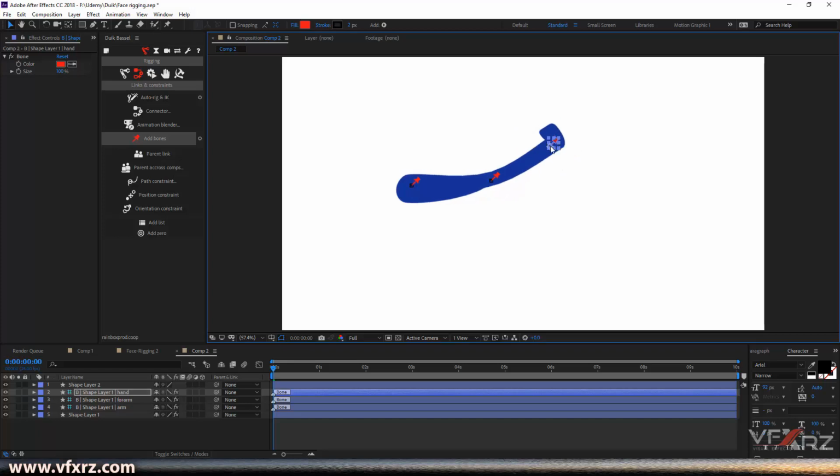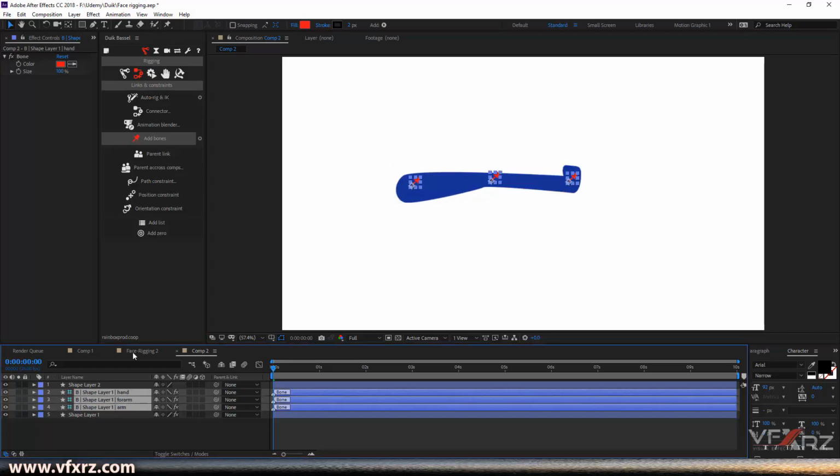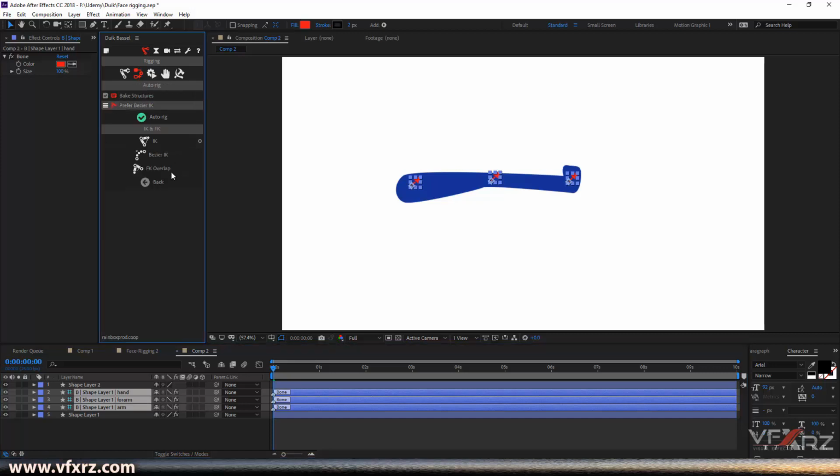And now select these three layers, and here in Other Rig and IK, you can see a circle. Select and click this circle, and here we have three options. I told you about this IK. When you click Other Rig and IK, it automatically uses this IK. We have two options here. Now I want to use FK overlap.